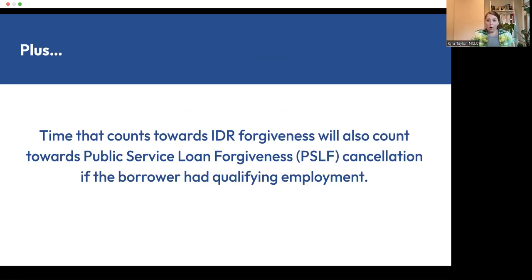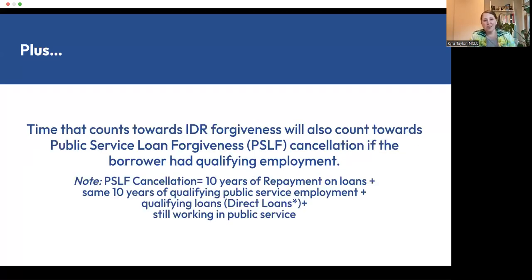Another big thing to know, I know we've already gotten some questions about public service loan forgiveness, is that time that counts towards income-driven repayment forgiveness will also count towards public service loan forgiveness cancellation if the borrower had qualifying employment. I'm going to pause here, though, because time that you were in default does not count towards public service loan forgiveness, unfortunately. And I know it's confusing, but we often get questions about the terms of public service loan forgiveness. And so I just want to give you a quick overview.